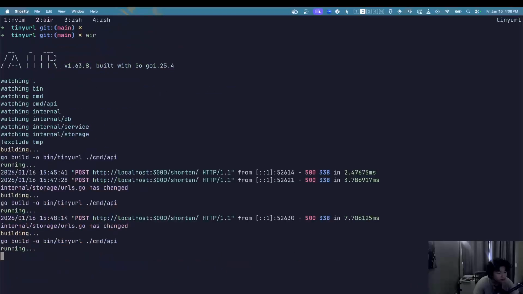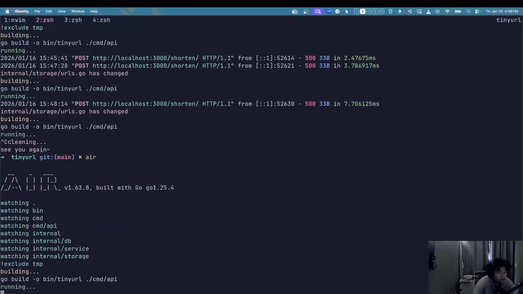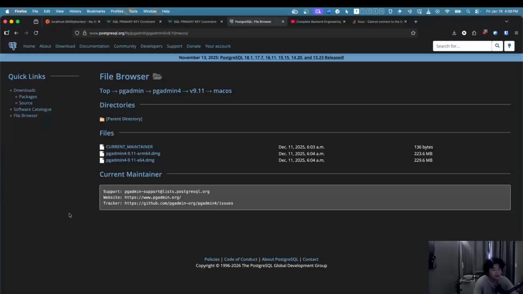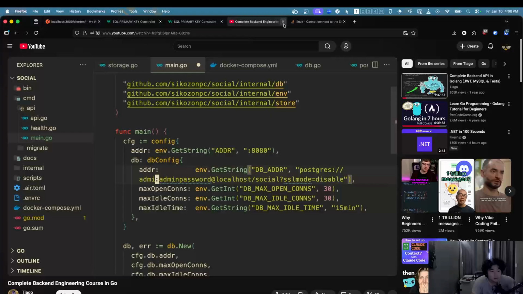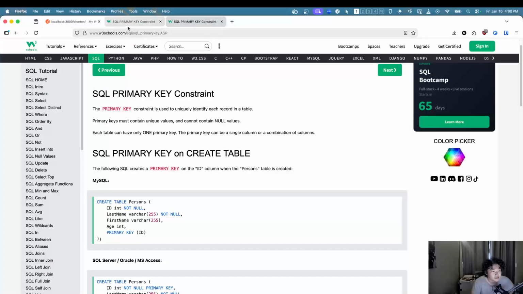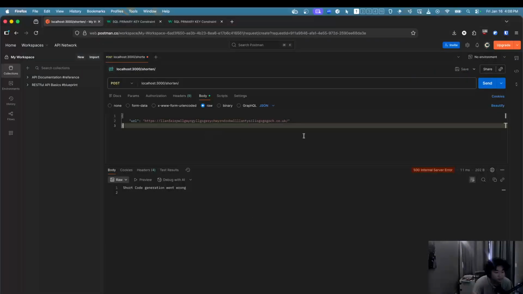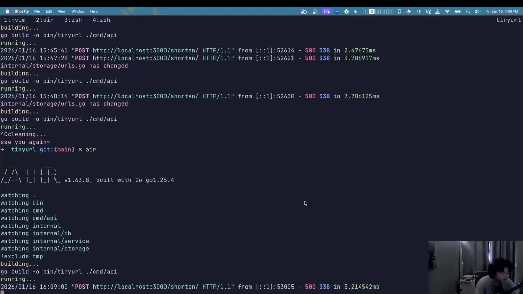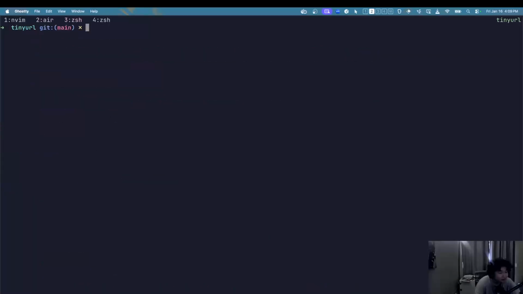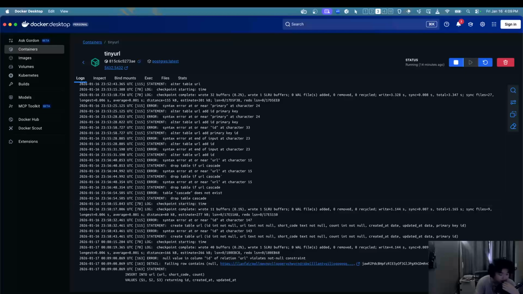So let's just restart this real quick and then start it again. So yeah, we got a nice connection going. Now let's make a post request. It's persisted in our database here. Okay, something still went wrong. Let's see our Docker. What does our Docker say? Insert into URL, oh, failing row constraint. Okay, that makes more sense.